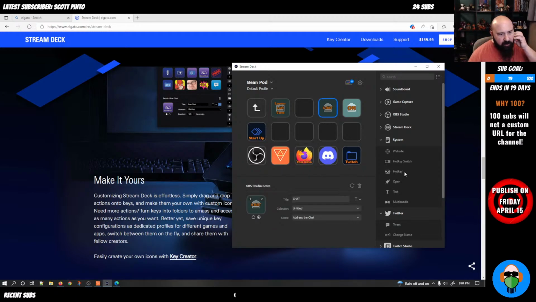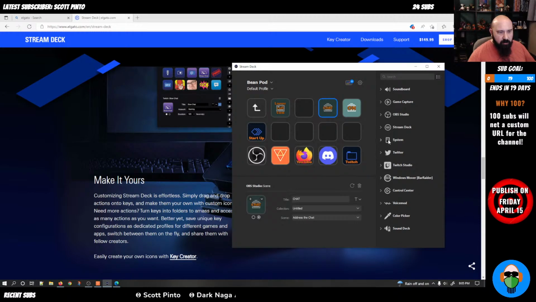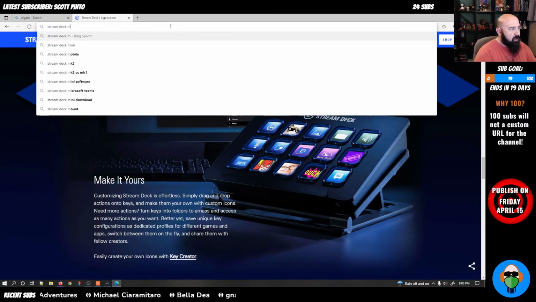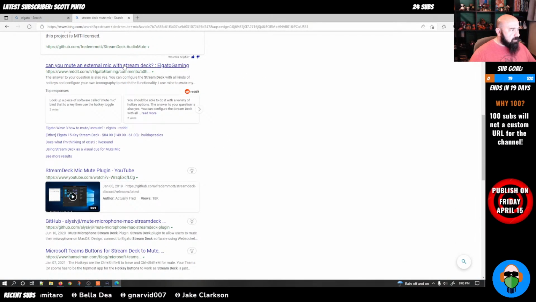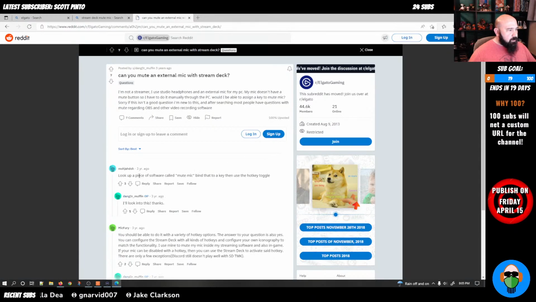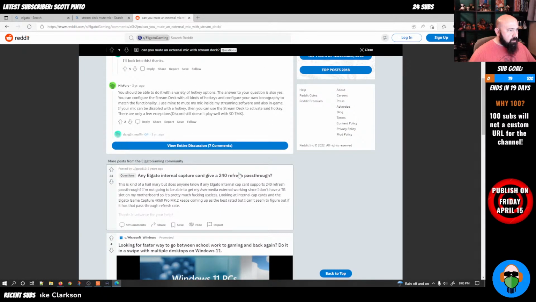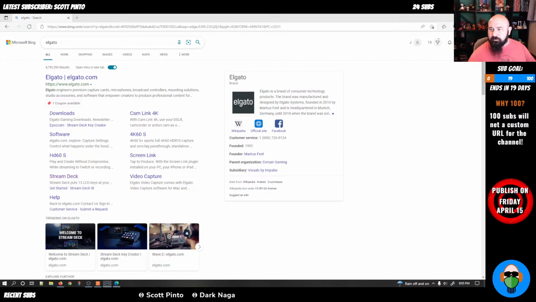But I need to figure out a way to mute and unmute my mic, because there will be times when I need that. So let's see. Stream Deck, mute mic. Alright, let's see if we can find something. Good old Reddit. Pop it up. Variety of options. Okay, that doesn't help. It should be somewhere in here.